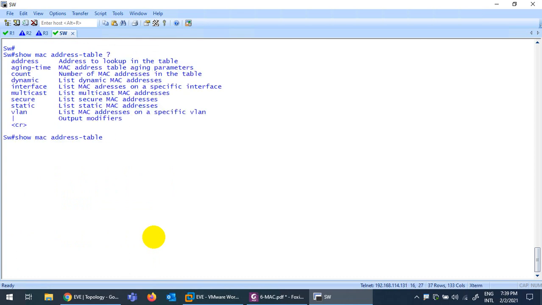The last one is the modifier. You can use this symbol to filter something. Here you can use include, exclude, section, and so many other things which we will also discuss later.